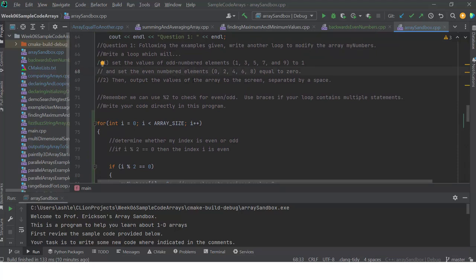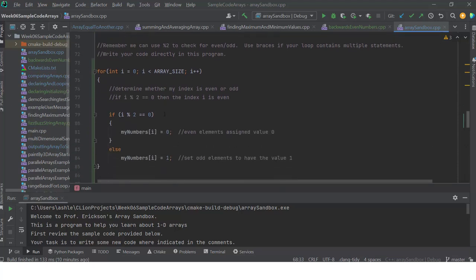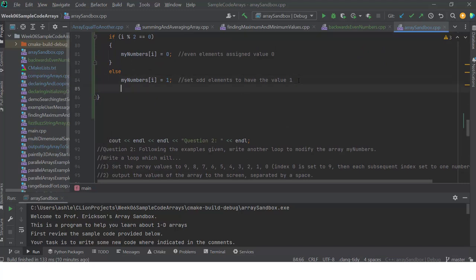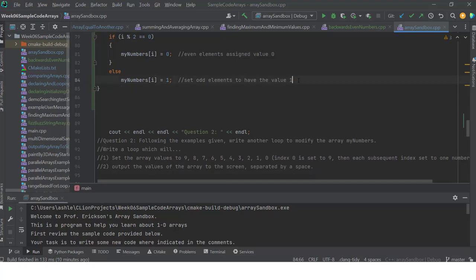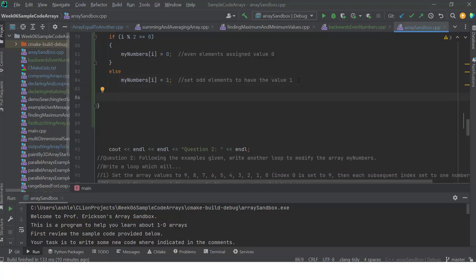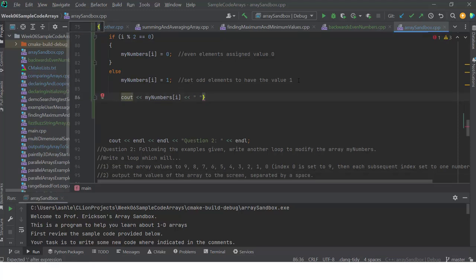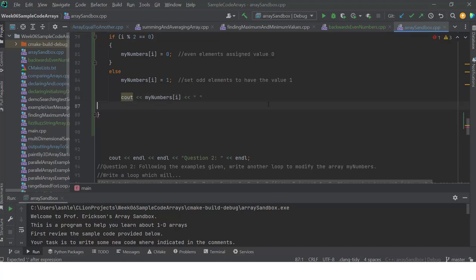And then finally, the last thing I need to do is output the values of my array to the screen. I could write a separate for loop for this, or I can just do it inside my current for loop. I just need to make sure my else statement has ended. And then I can use a cout statement to output myNumbers element I. And then I want it separated by a space, so I will also output a space, just like that.